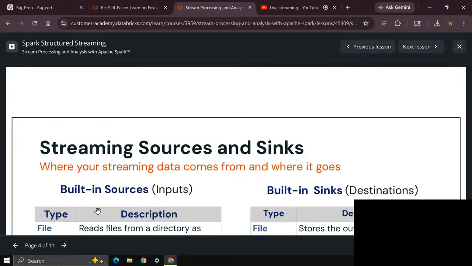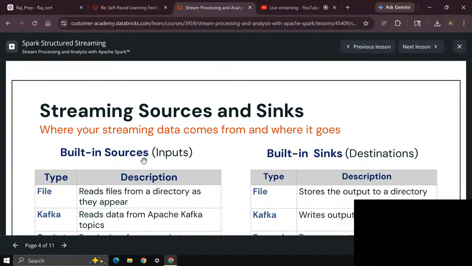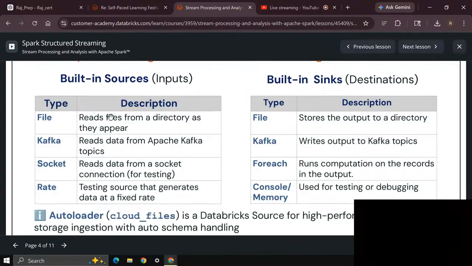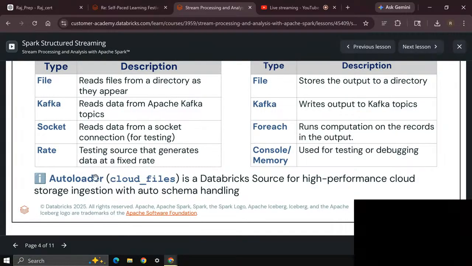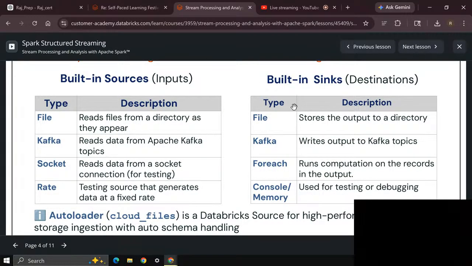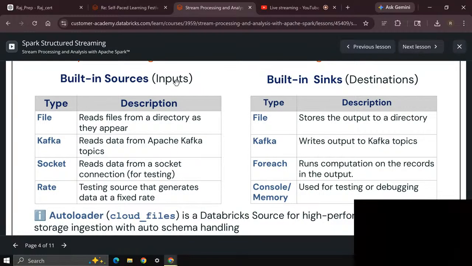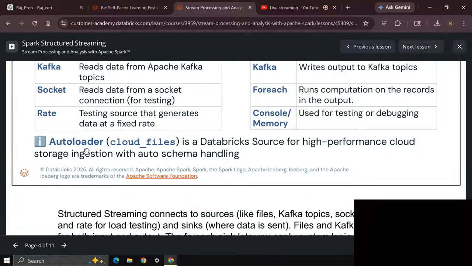Apart from that, streaming sources and sinks. Sources are built-in sources like files, Kafka, sockets, or rate, something like that. These are the streaming sources, and sinks are also the same: files, Kafka, foreach, console, or memory. That is a sink actually. That is the destination. This is a source and this is a destination.